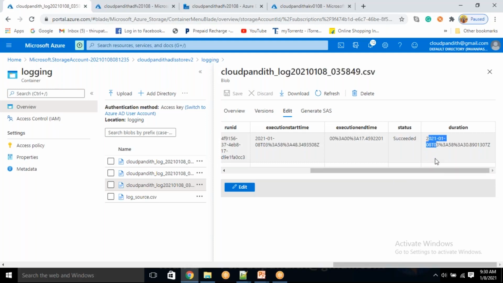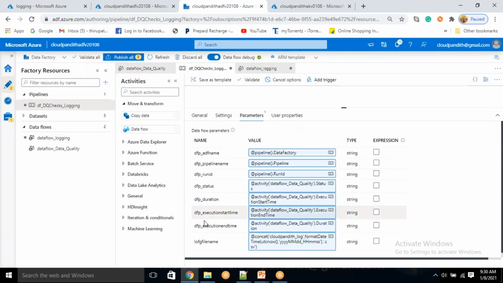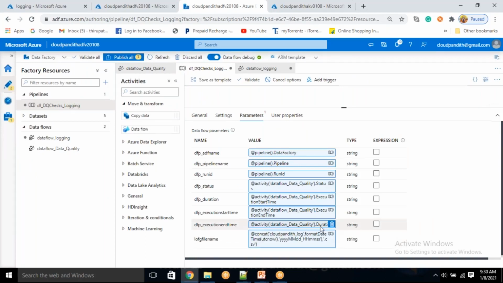I think I made a small mistake. So execution start time is fine. In the duration place, instead of passing execution end time, I'm passing the duration, and in the end time place I'm passing the duration. Let's correct it and we'll run it once again. Anyhow, we need to check it, right? So where is the mistake? See here, execution end time, instead of that I'm passing the duration. Okay, this is the mistake.